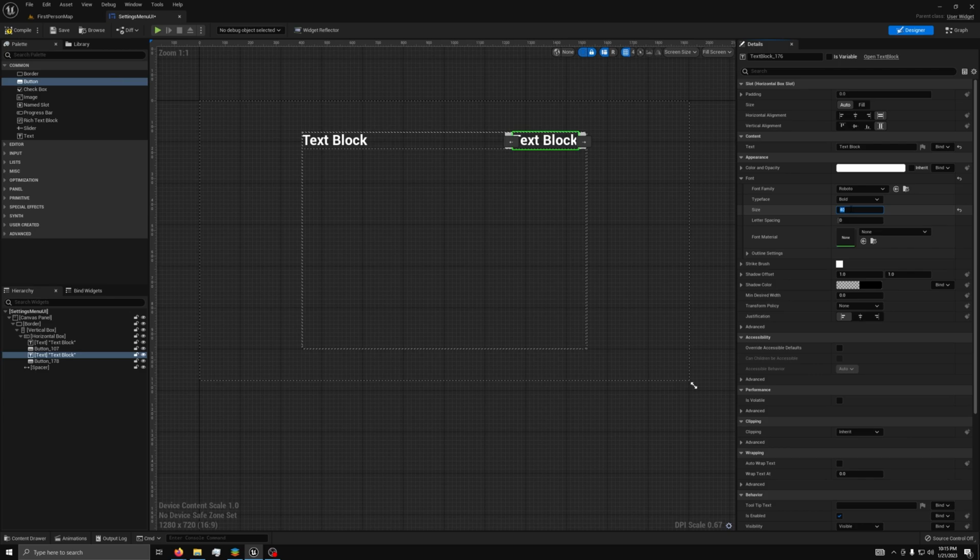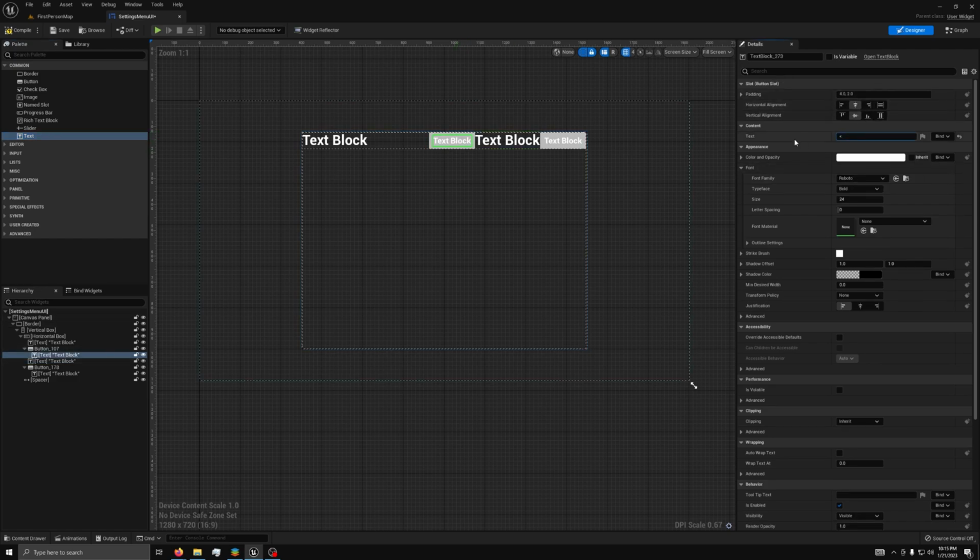Then add another text block to each button. And add the thing that looks like an arrow in each text block such that they face away from each other. Like this. Collapse everything in the horizontal box.